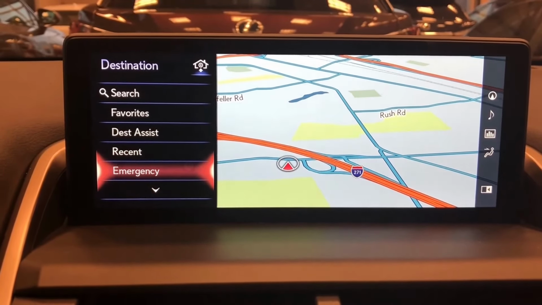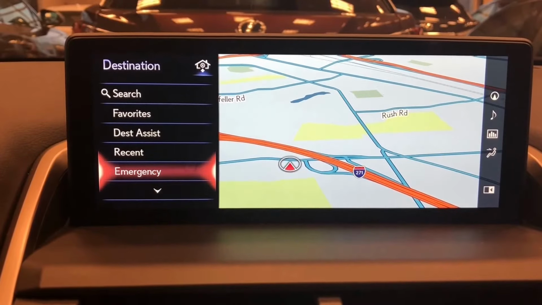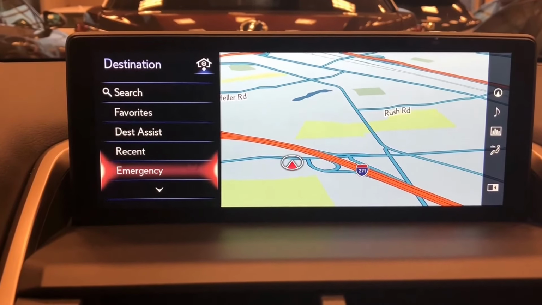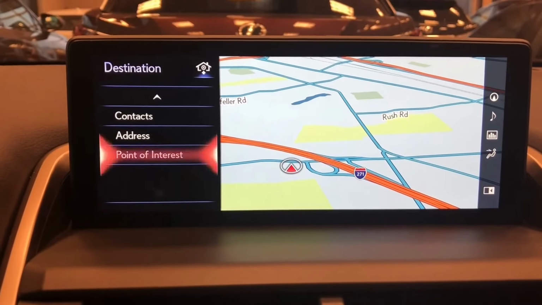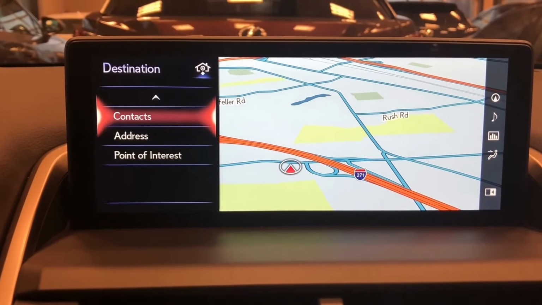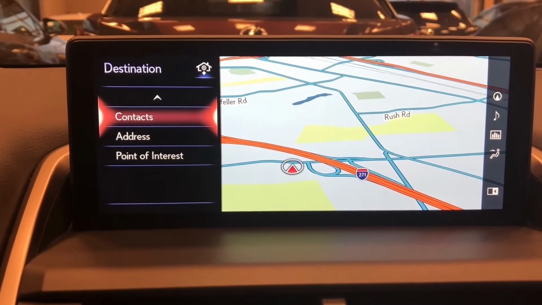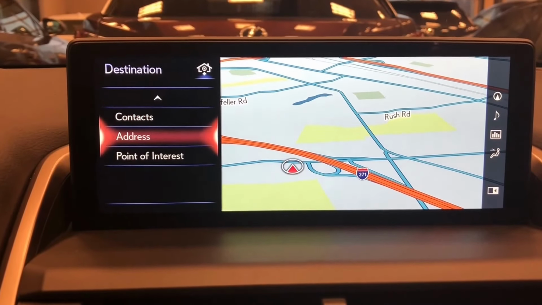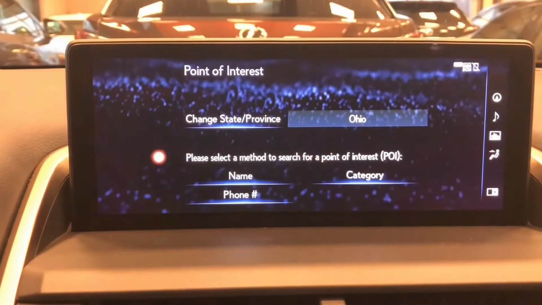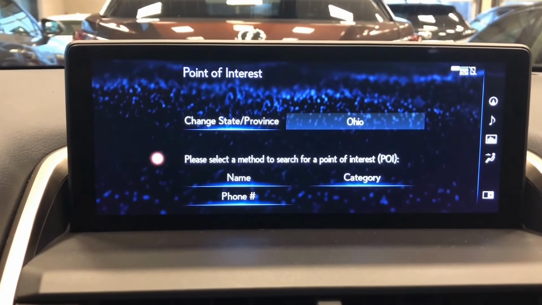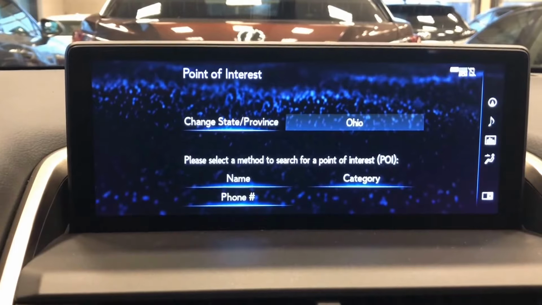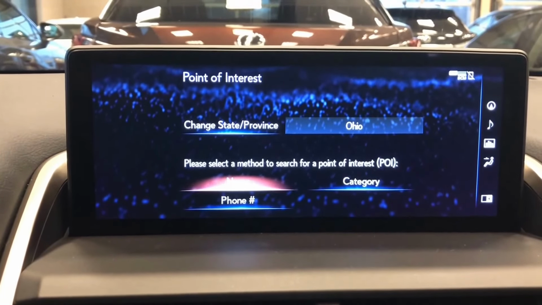Emergency, which lists the nearest fire stations, police stations, hospitals, and dealerships. And if you select this down arrow right here, you have Contacts, which is just all of the addresses that you have in your phone's contacts book. You have Addresses and Point of Interest, which has a categories of places you could go, or you can search the name of the place that you would like to go.